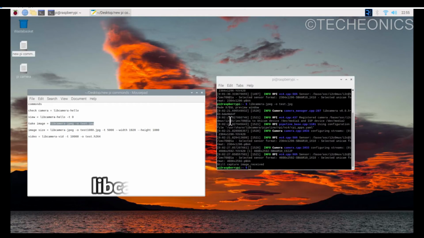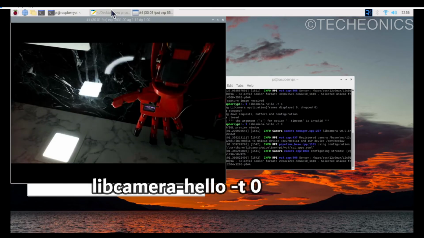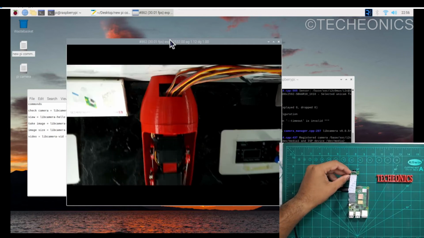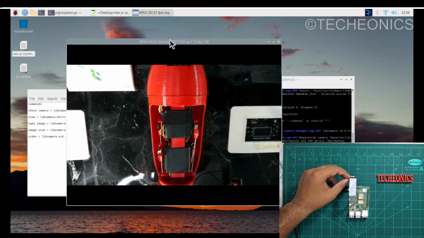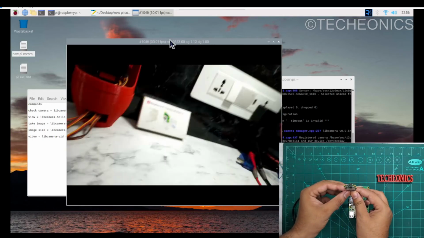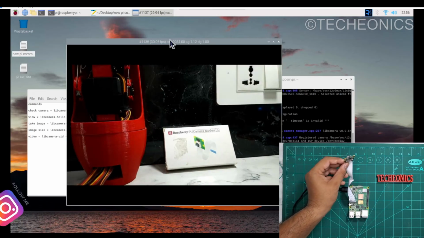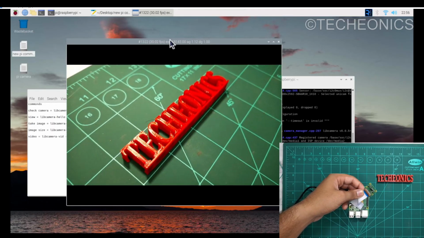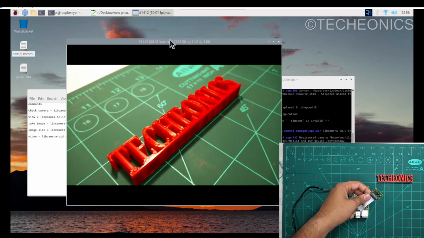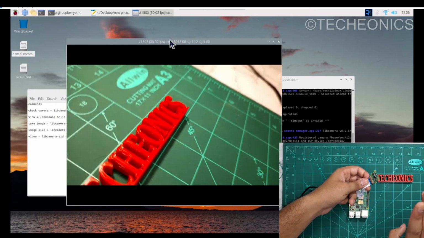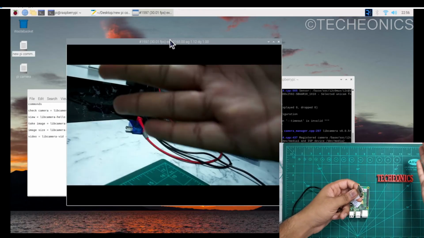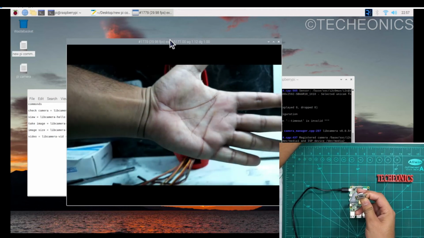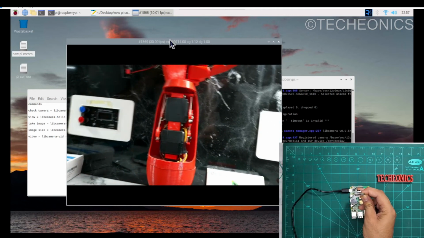So here we have a picture. Now if you want to just view the camera, you can use this. Now we can access the camera. As you can see, the camera is working flawlessly. This camera offers autofocus as well. As you can see, its autofocus is working great.